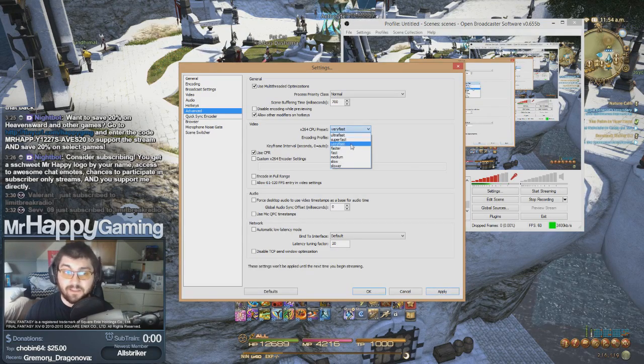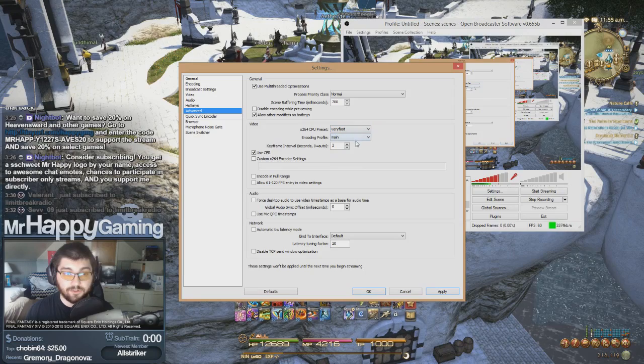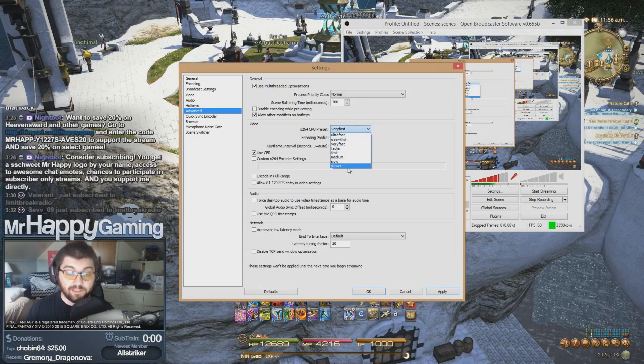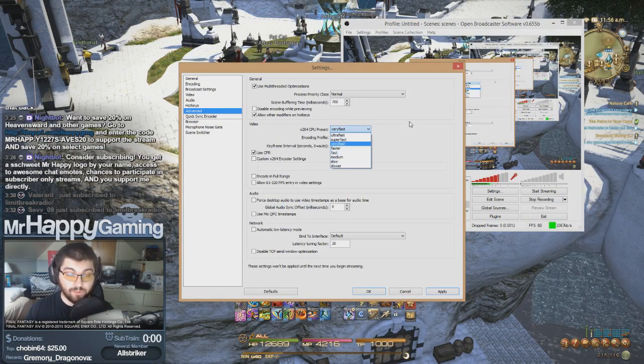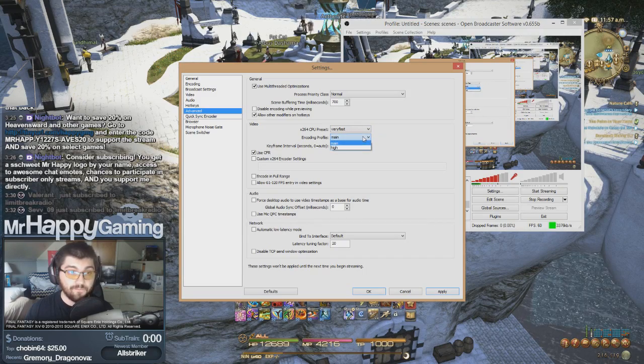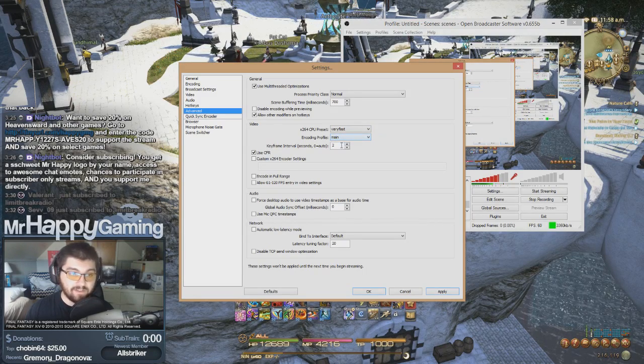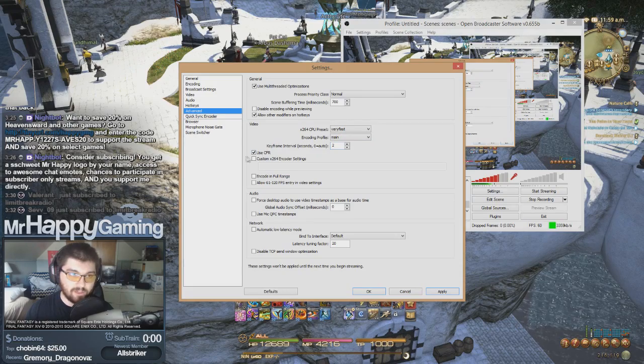I think that's default. Either faster or very fast is considered default. But again, if you have a really good computer, you can set it to lower settings. I'm actually going to try that in the near future. Encoding main profile, I just have it set to main. Keyframe interval set to 2. I never touch that. Use CFR.